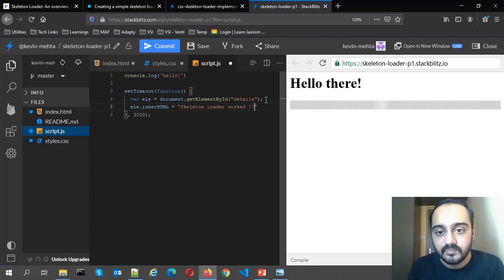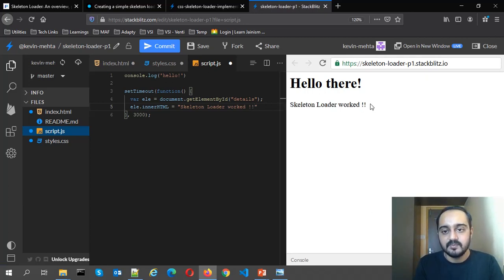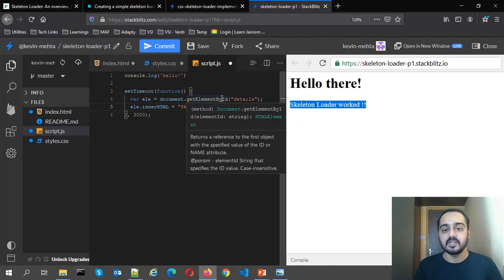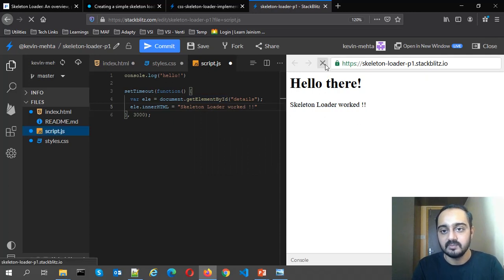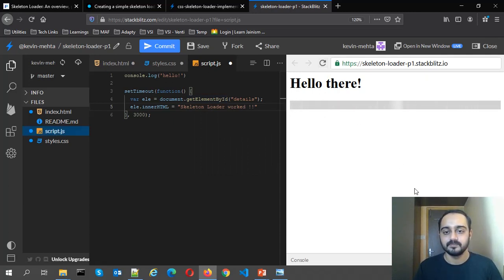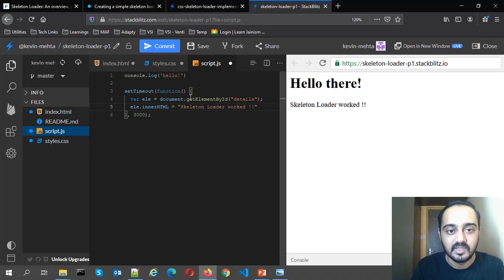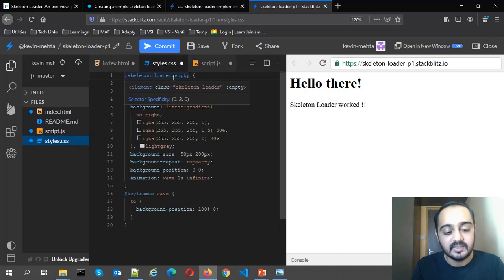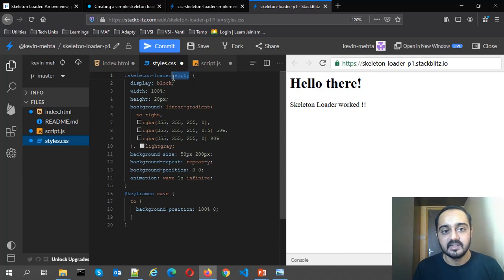Okay, so as you have seen, after 3 seconds this skeleton loader stopped and our text got loaded. So this is how you can make use of the empty selector, and you can show the loader only for the empty placeholders. Let's try it one more time. Yeah, so using the empty selector you can achieve this, and you can get the details of the empty selector on the Mozilla network, so you can check these over there.